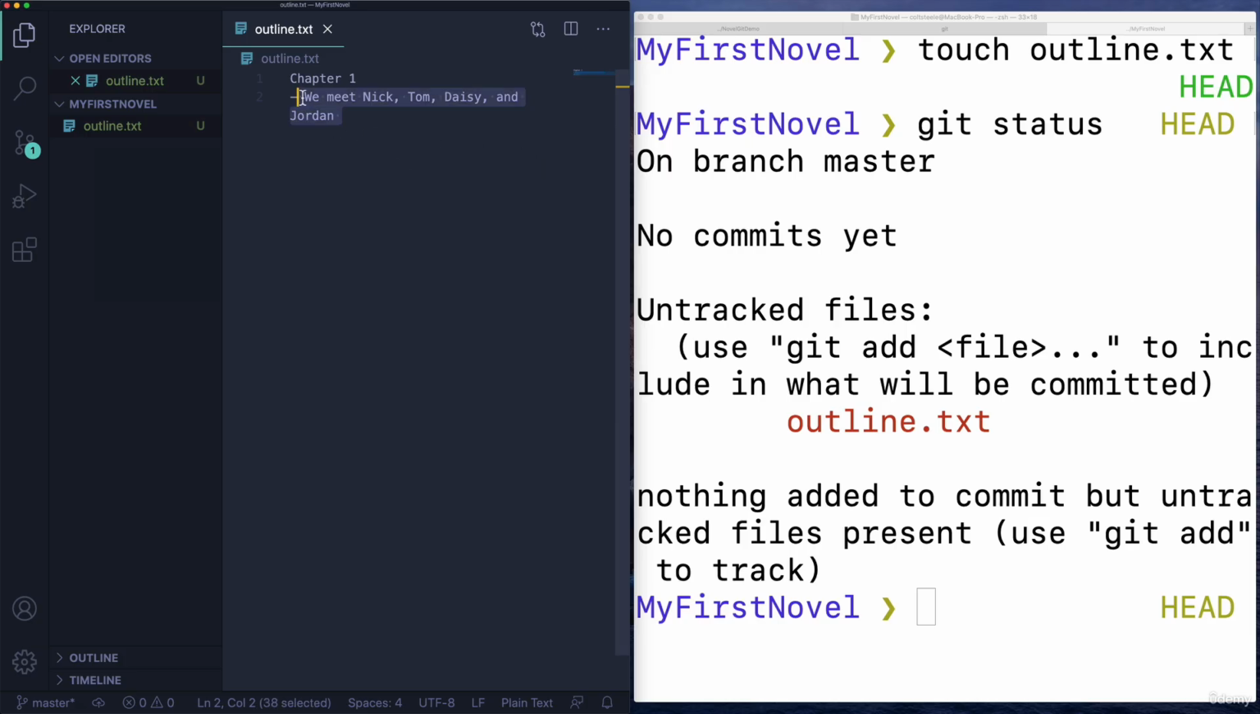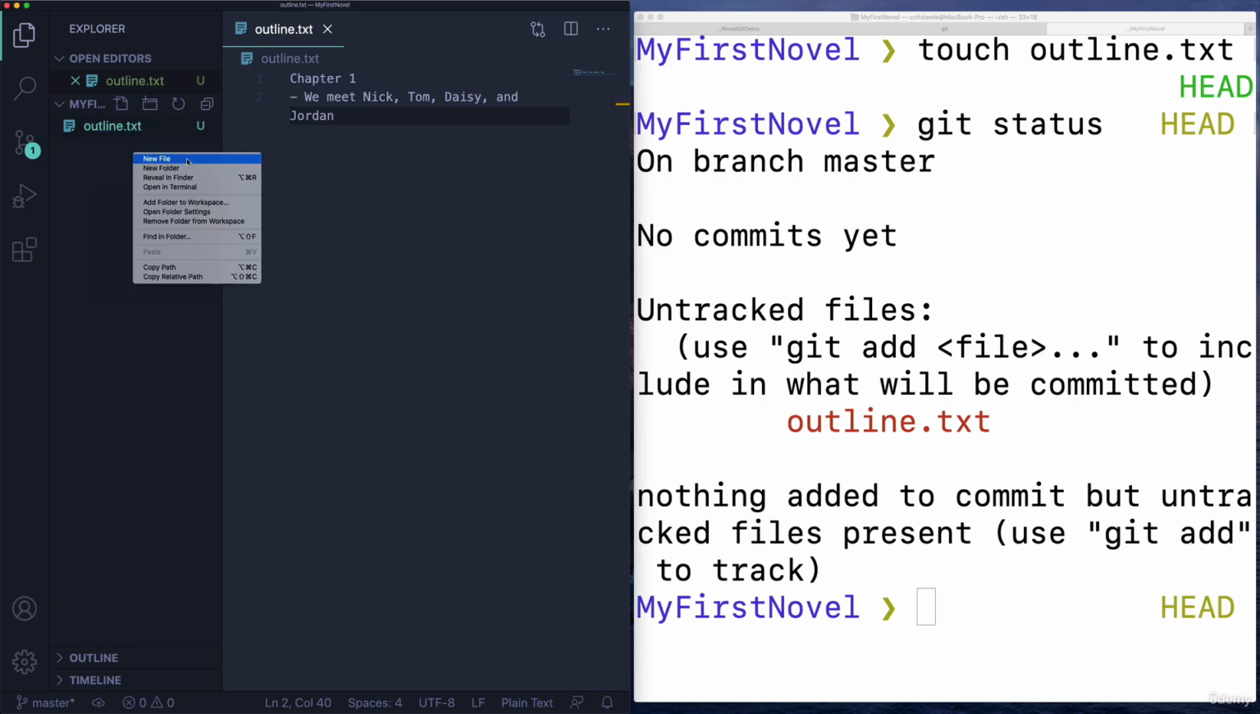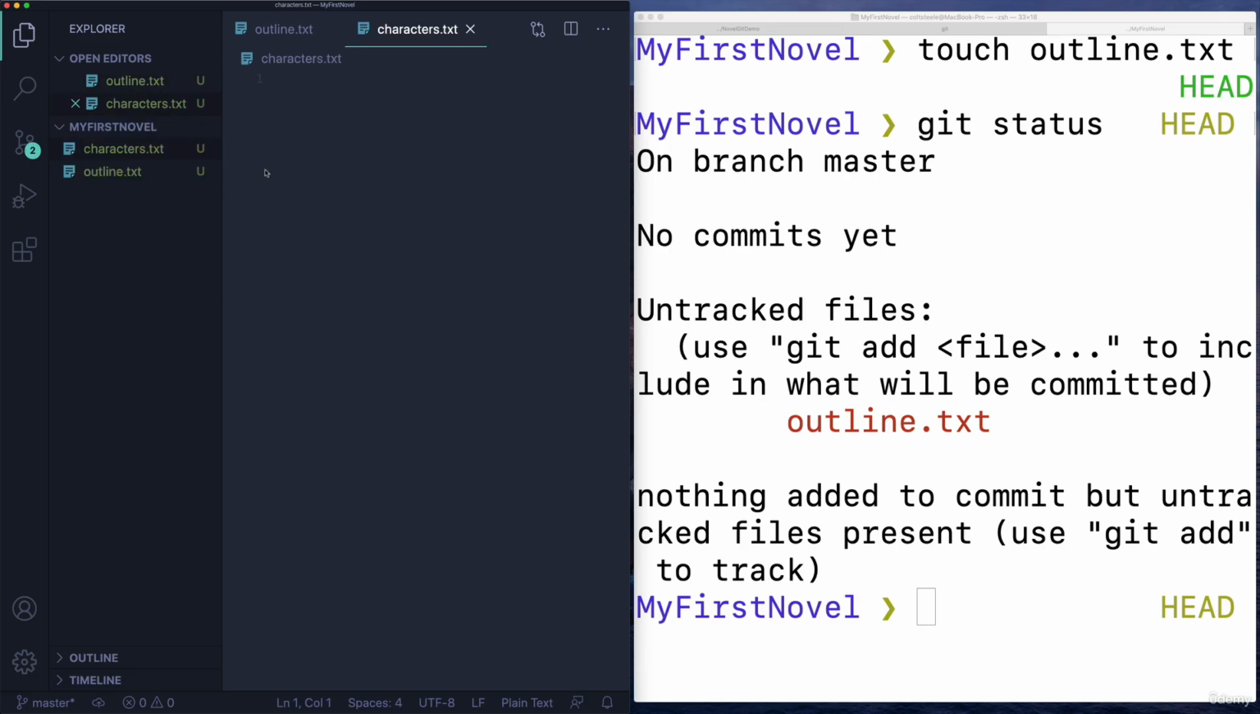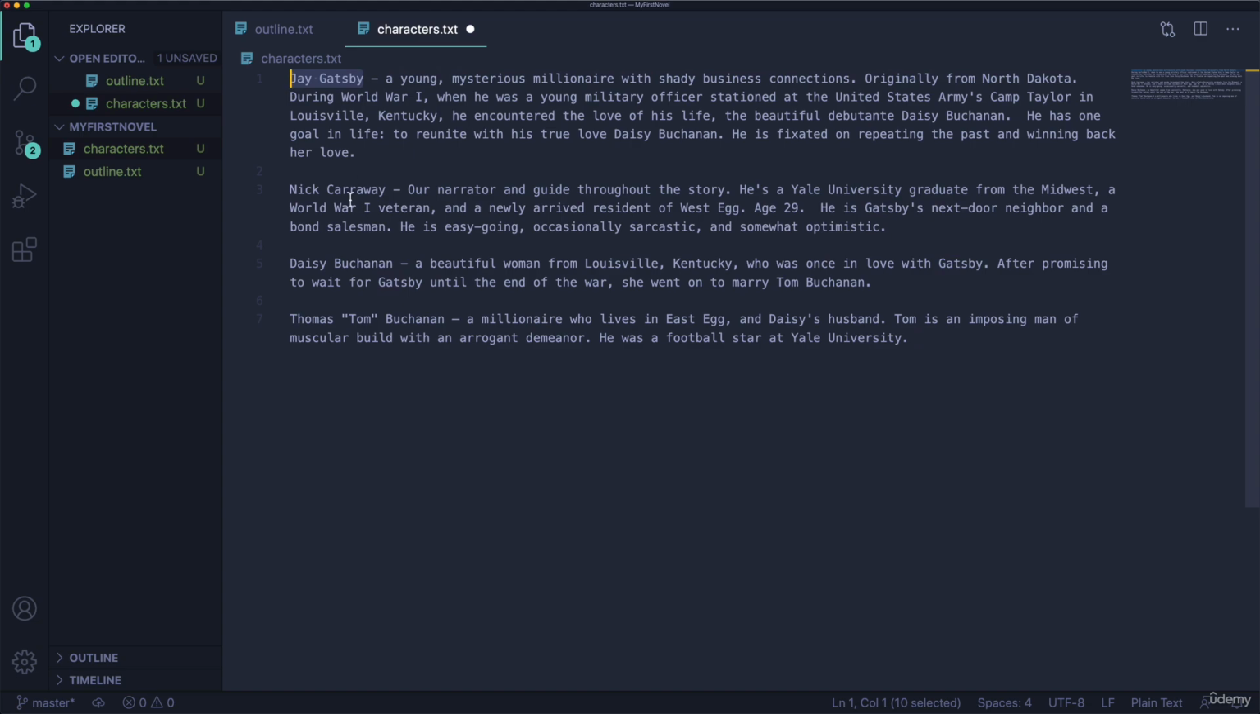All right, so I'm still writing. It's a little bit later in the morning. I've outlined, I need to meet these characters or introduce them in chapter 1. Maybe I want to start by actually fleshing out those characters. I'm going to make a file called characters.txt. Before I actually write chapter 1, I want to make sure I've hammered out the details about those characters. I'm just going to copy and paste some stuff I've written. Okay, so we've got Jay Gatsby, Nick Carraway, Daisy Buchanan, Tom Buchanan, just little bios about each character. And if you're following along, you can put whatever you want in here. And then I save the file.